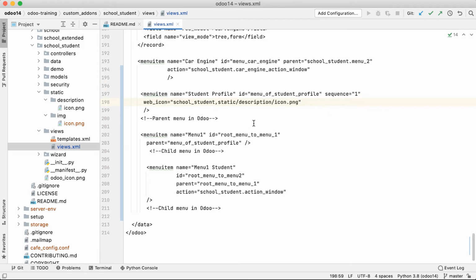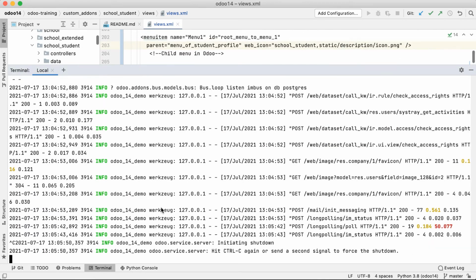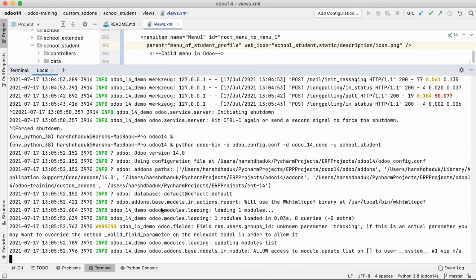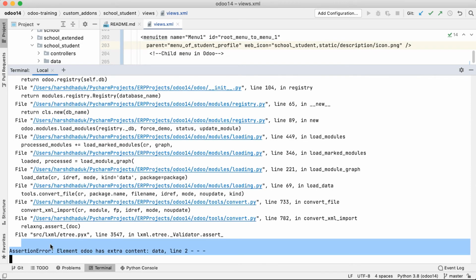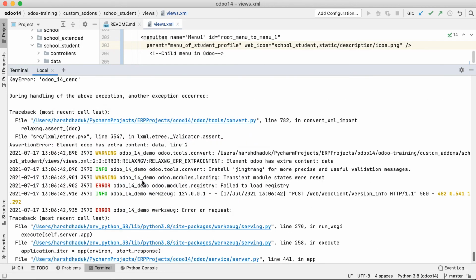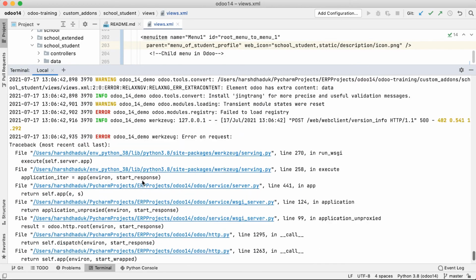But let's talk about that error. Odoo says you have to define icons only for the parent menu, otherwise it will raise the error. So let's say I'm trying to use this one under this menu and upgrade the module. You can see the error. It's giving us, oops, this is too fast.